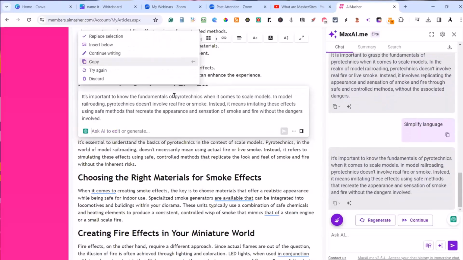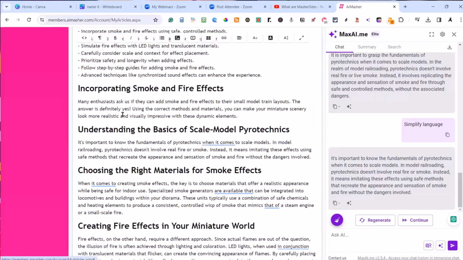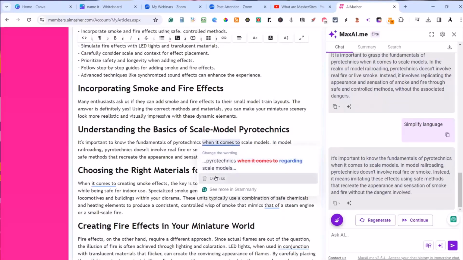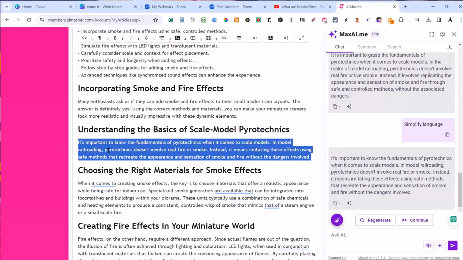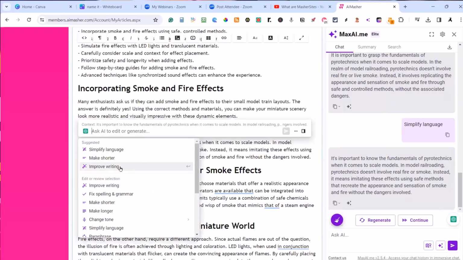It's important to know the fundamentals, power neck. Okay. And model row, okay. I'm going to replace that selection. Okay. And I'll just dismiss that. Okay. Now, if I take that and I go Alt-J again, let's see if we can just expand it now.